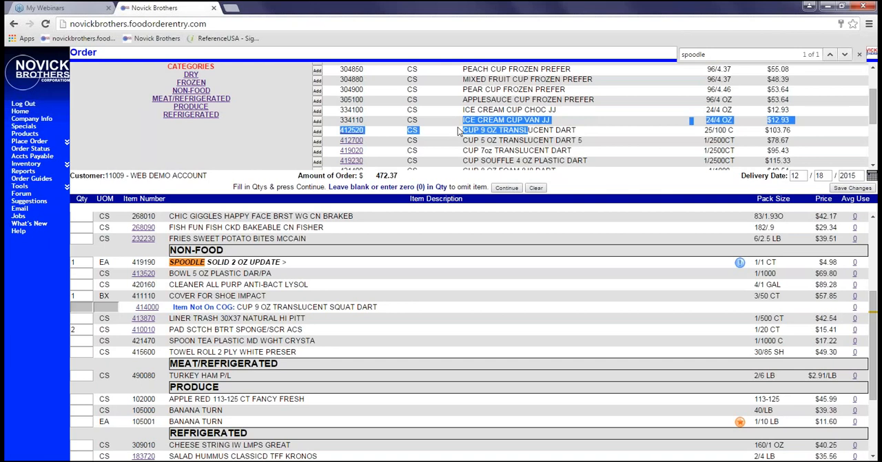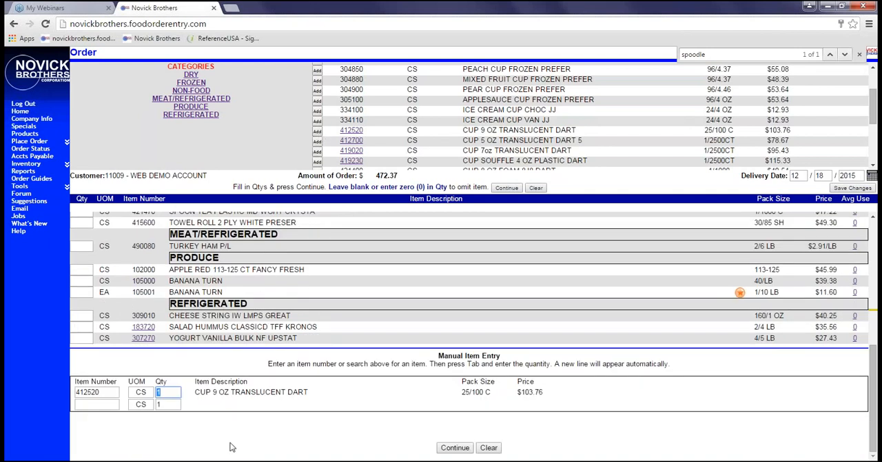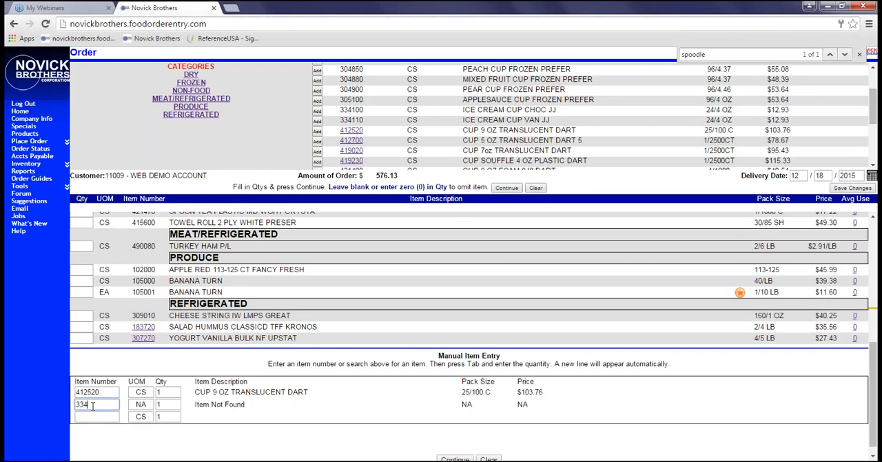But here's a 9-ounce cup, and if I say, okay, I'm going to order that one instead, you can click the little add button, which will add it down here at the bottom of your order. If you don't see something on your order guide, but you have a code number for it, you can also add that manually via the code number down here as well. We're going to add that one as well.